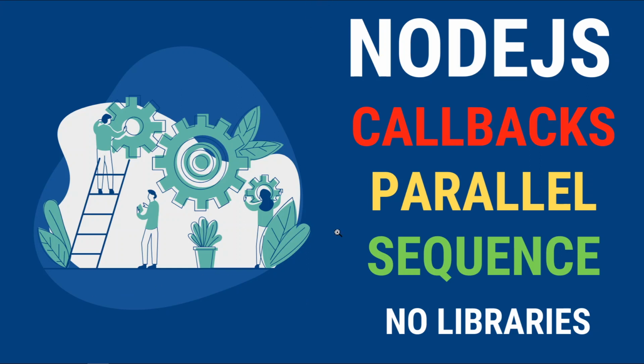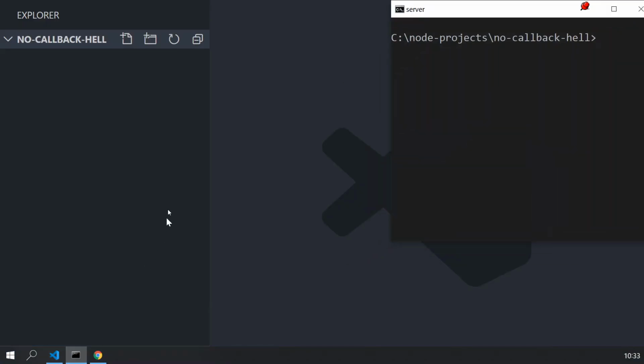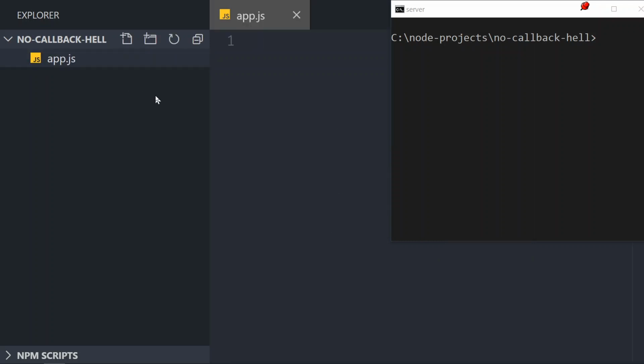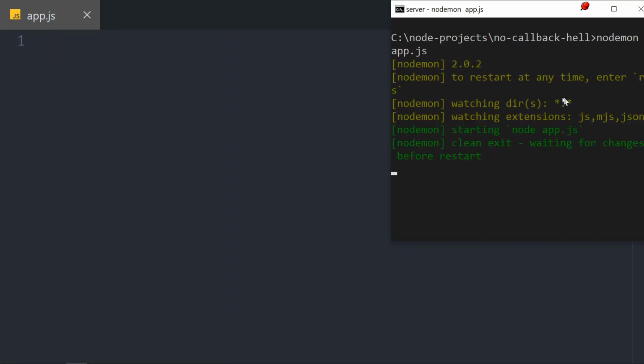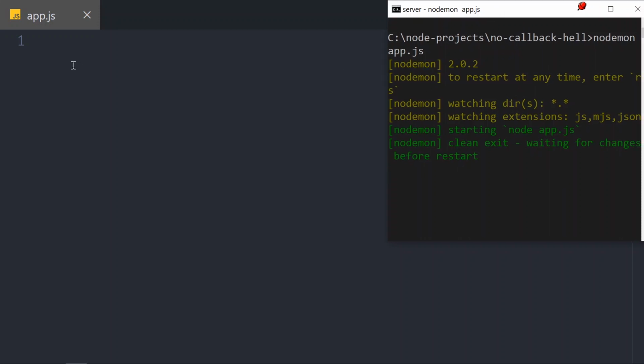Let me show you how I do callbacks in parallel and in sequence. I have already created a folder. I call it no callback hell. I am pointing to the folder from the terminal. So let's create a new file, call it app.js. And right away, I'm going to run nodemon app.js, so I can spot all the errors over here.